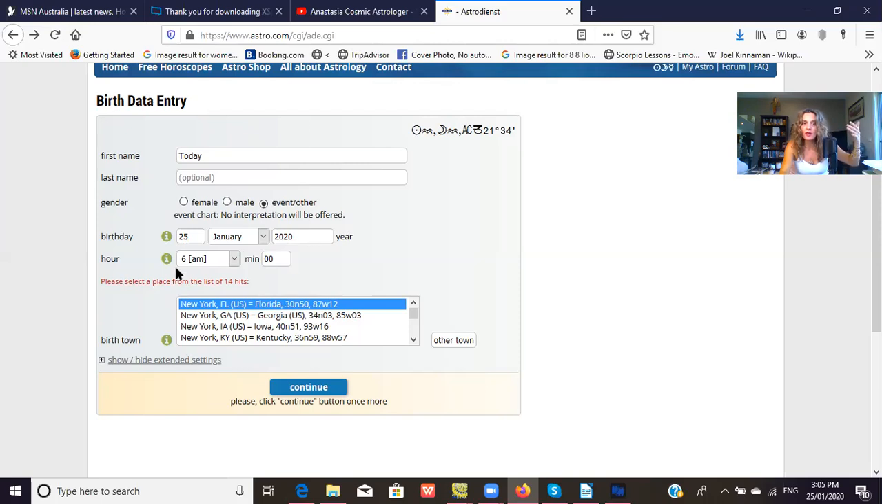I've just put in 6 a.m. because the time doesn't even matter, okay? The location doesn't even matter, really, but I've just chosen the location because you have to. Okay, so I've put in all my data entry.